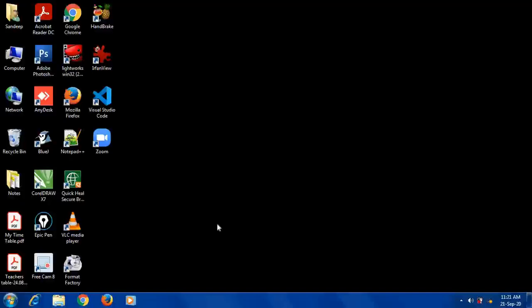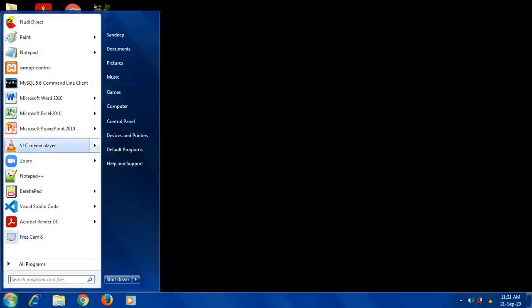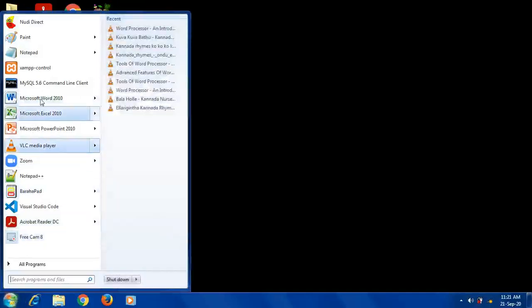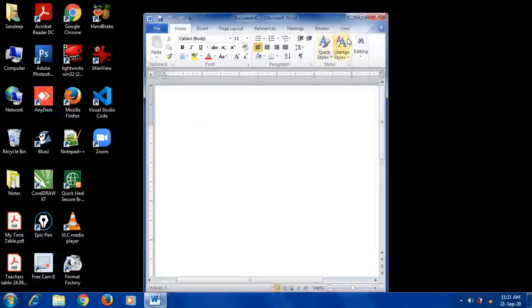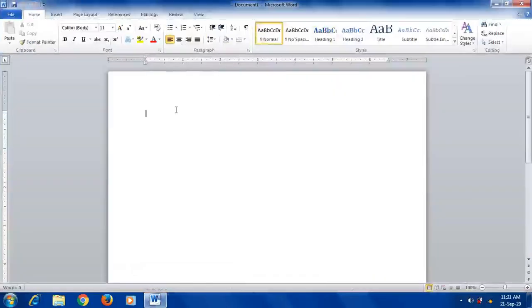Now the point is the file tab. Okay, so before starting that point, let me open Microsoft Word. Click on start, then click on Microsoft Word 2010. Okay, so this is the window of Microsoft Word. Now you can see a file tab is given.